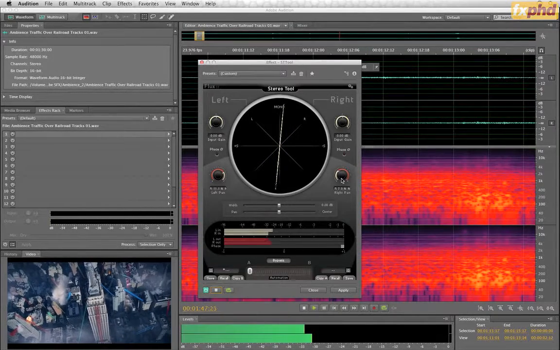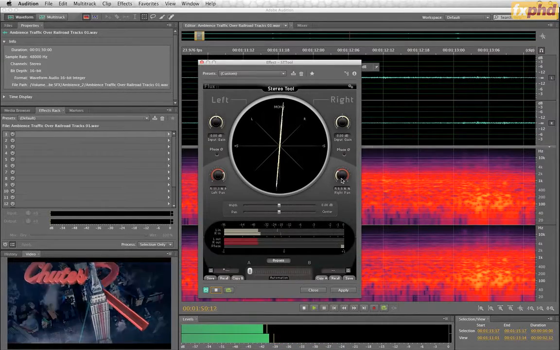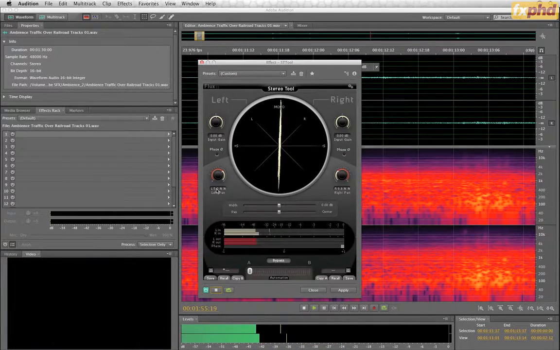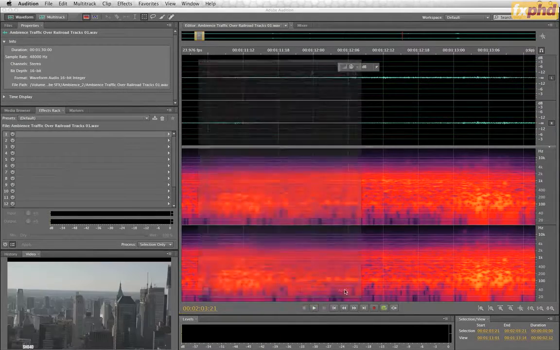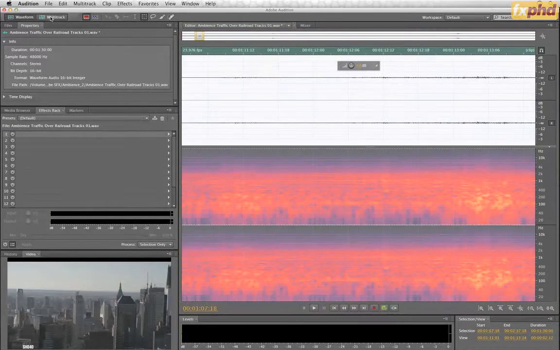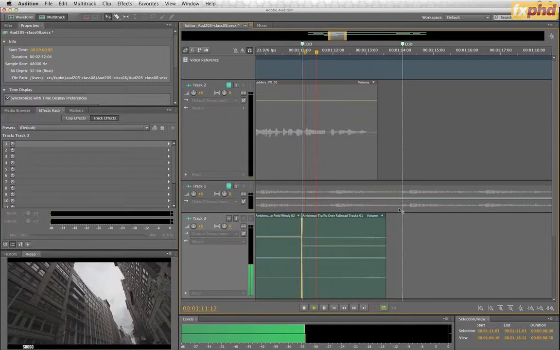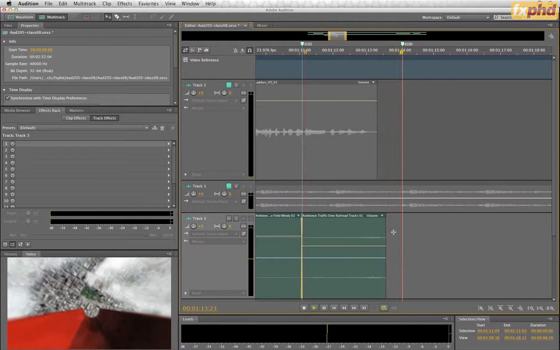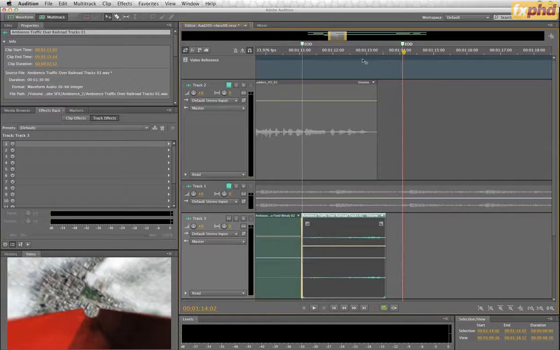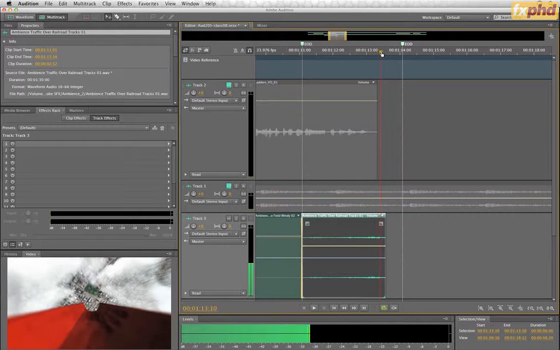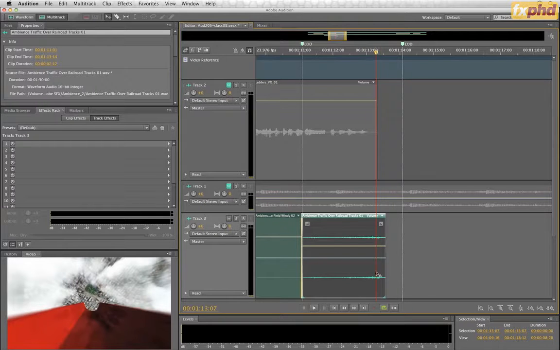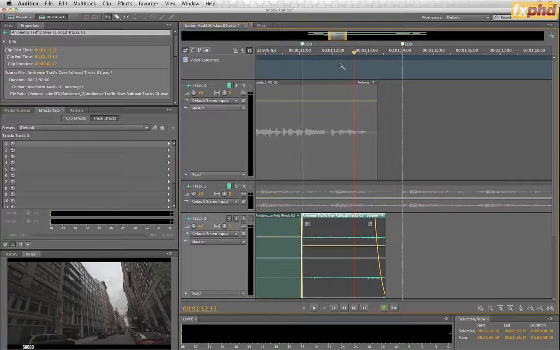Yeah, in my case, I think that looks good. I'm going to apply that to the file. Now we have a more mono car reverse here. Just the fade on that.